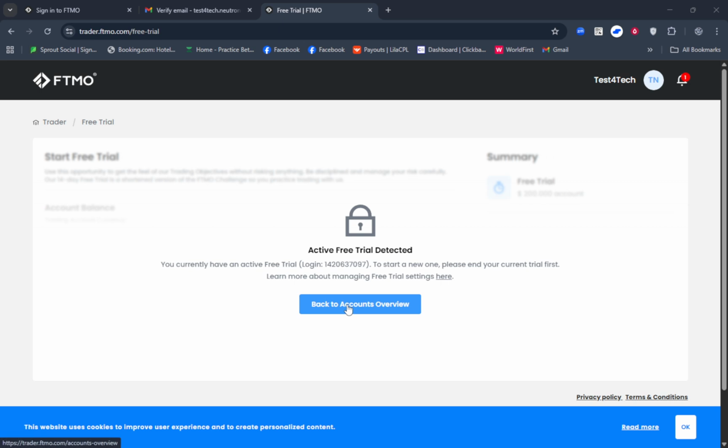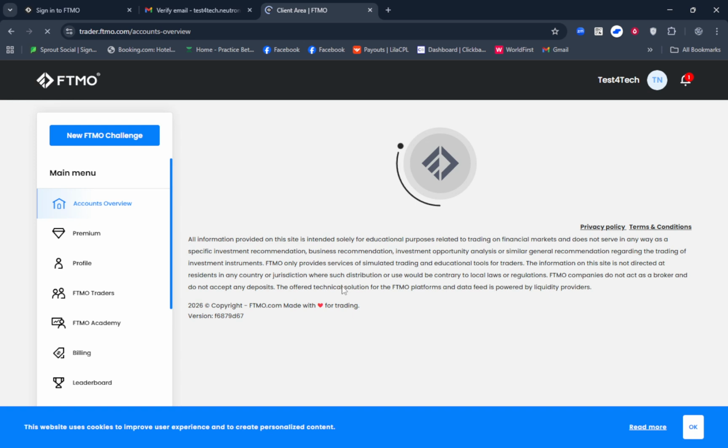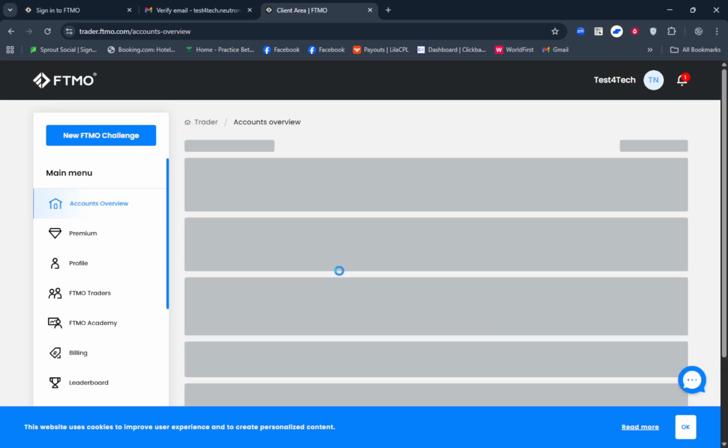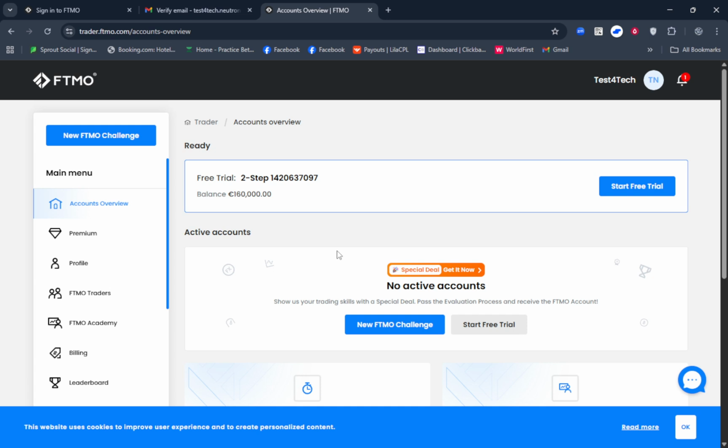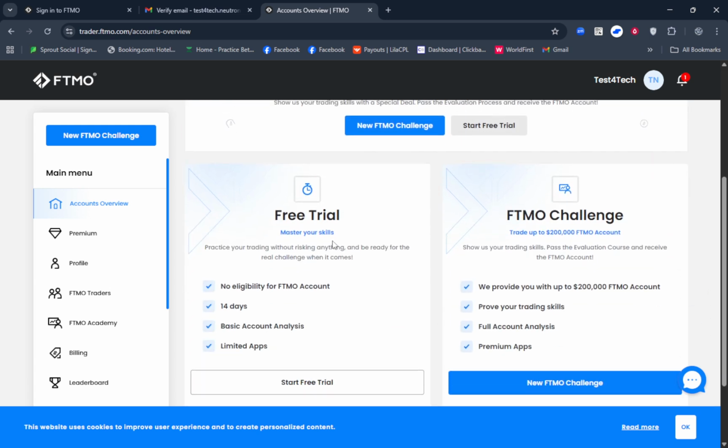After that, FTMO will send your trading credentials. You'll receive a login ID, a password, and the correct server name for your platform. These details are also visible inside your dashboard if you ever need to reference them again. Keep them organized and copy them carefully. Using the exact server is essential for a successful login.